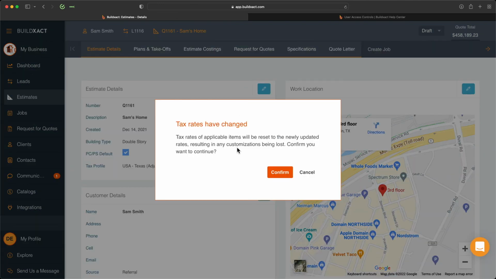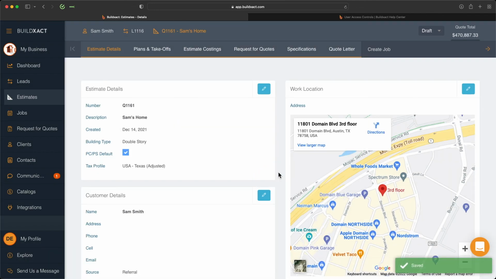Buildxact is just going to give me a quick warning to let me know that it's now going to adjust the calculations based off of this tax profile. I'll go ahead and confirm those changes. And now those changes have been applied to just this specific estimate and the resulting job from it. And that concludes our account and tax profile setup. Again, if you have any questions at all, please do feel free to reach out to our support team, or if you need any further assistance on your tax requirements, we encourage you again to reach out to your local accountant or other tax professional.